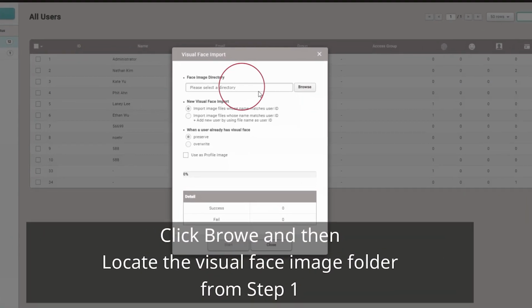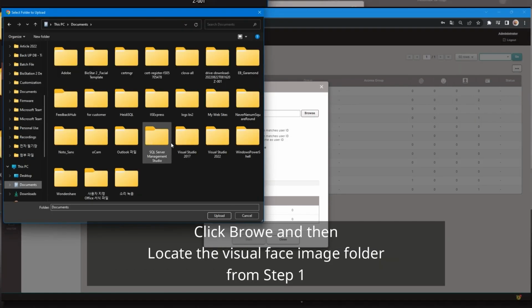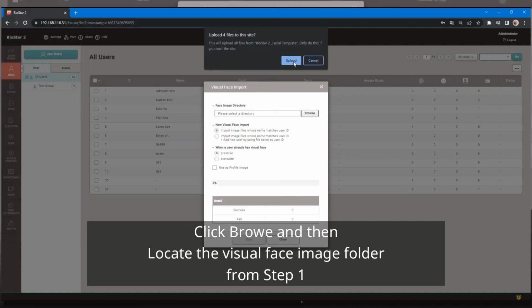Now we're going to click Visual Face Import. And as you see here, we're going to click on the face image directory. That was why I was telling you to make sure you have a separate folder. So we're going to upload those images. I have 4 uploaded.